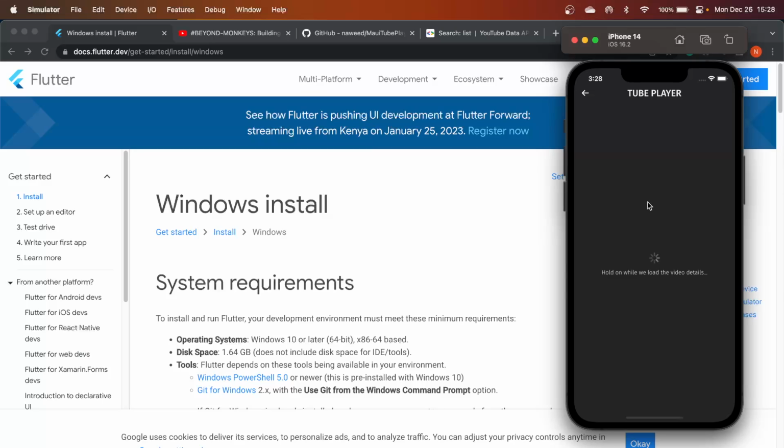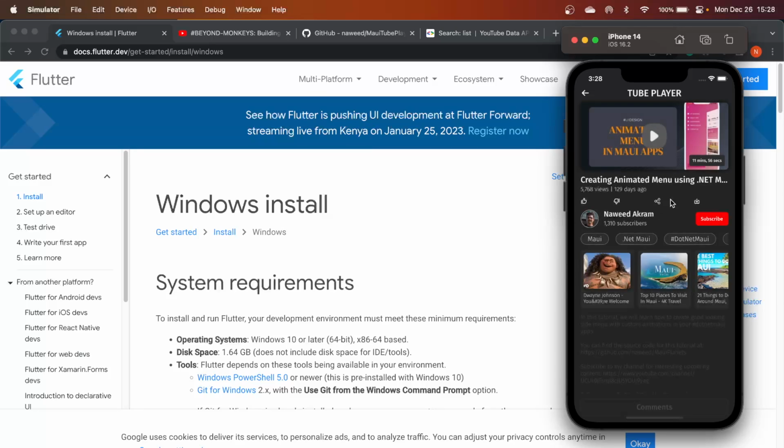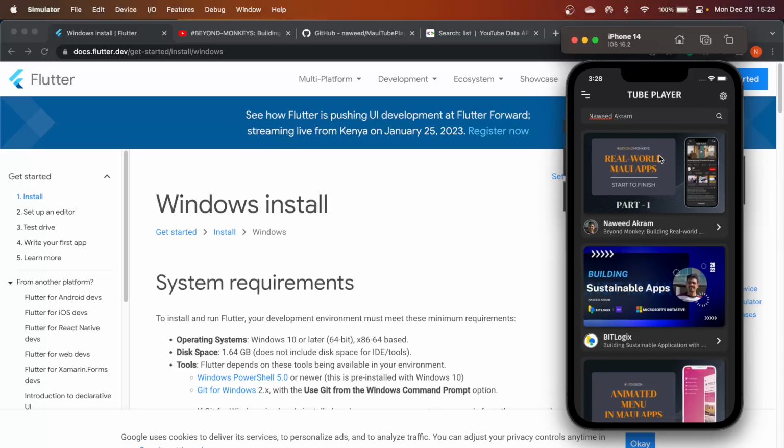You can even download the video if you want. Let me just show it to you. So this is the video. If you want, you can just click on the download button over here, the download icon, and it will start downloading the video for you. So these are all the capabilities which you can use with this application.